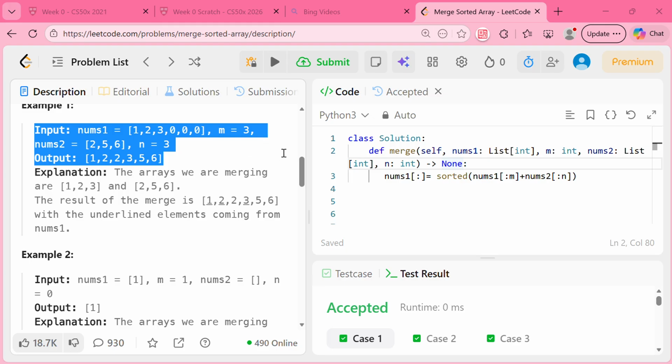But what part of nums1 and nums2 are you going to consider? The problem says that you have to only consider m elements of the nums1 array. What is the size of nums1? As you can see from the sample input, the size of my nums1 array initially should be m plus n.